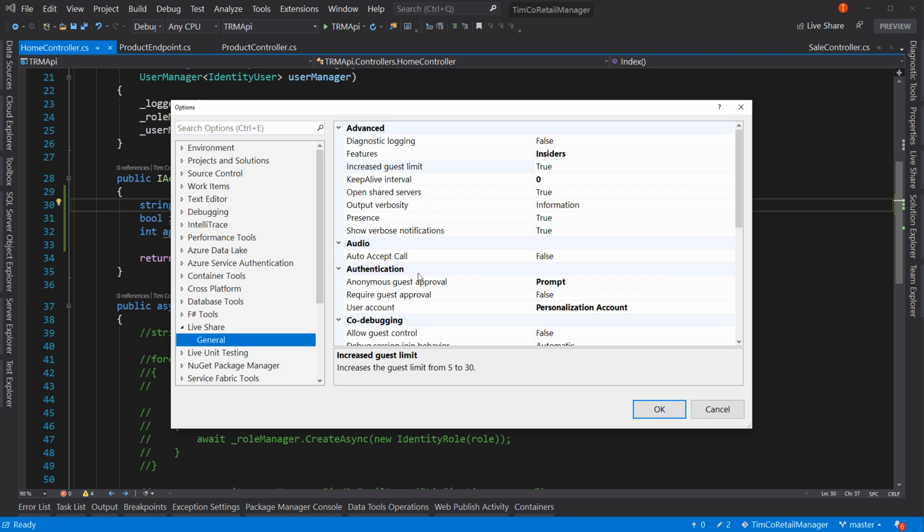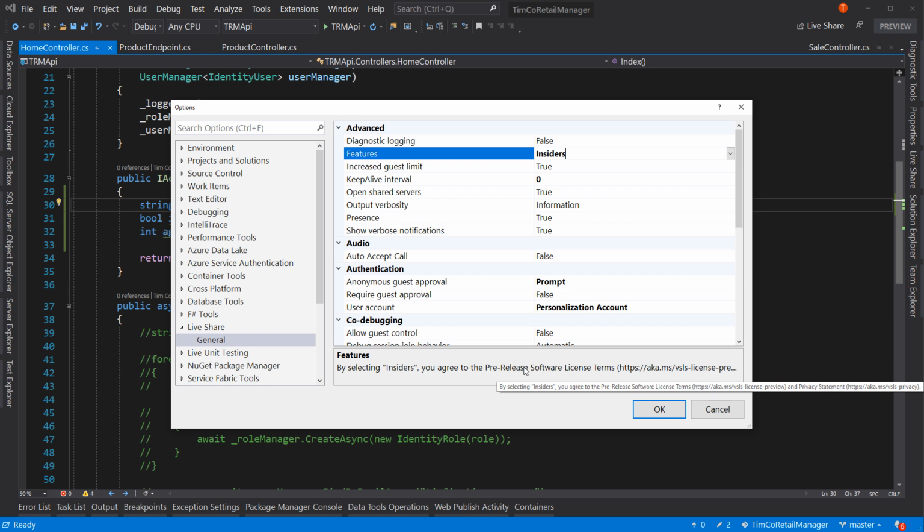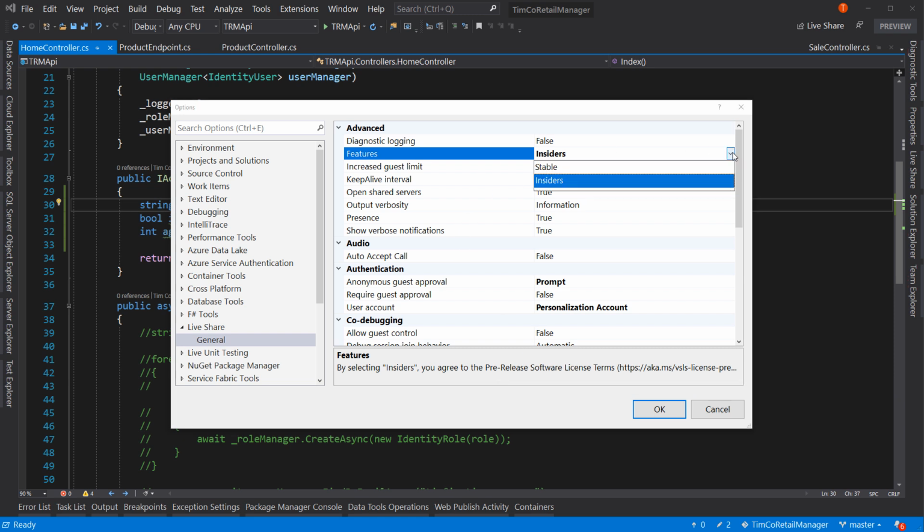That's called General. Now in here, I am currently on the Insiders build. Okay, so this is pre-release software, and you could be on the stable version, but I want to have all the latest and greatest features. So if you don't have some of the latest and greatest features, that's because you're probably on the stable build. But Live Share in itself is kind of pre-release. It's not been officially taken out of a beta type phase. And sometimes people get a little bit uptight or a little concerned about using pre-release stuff.